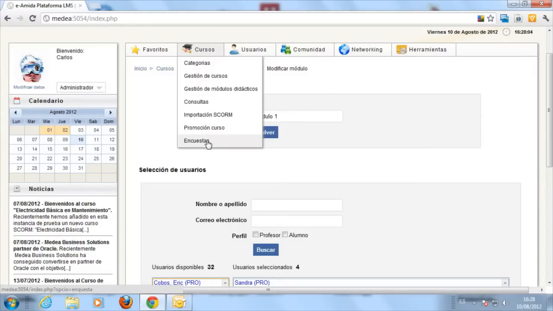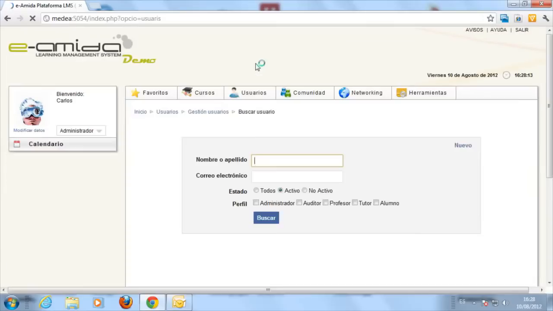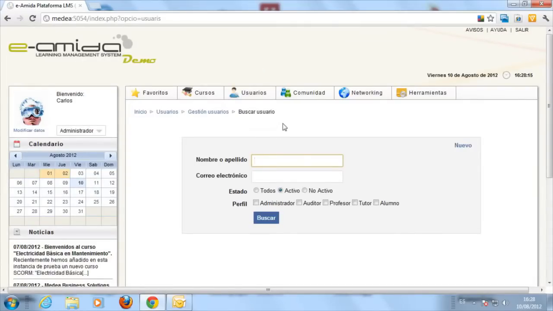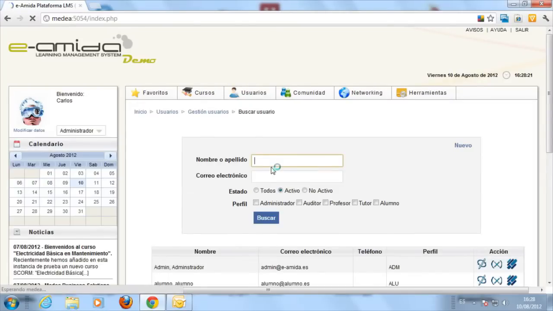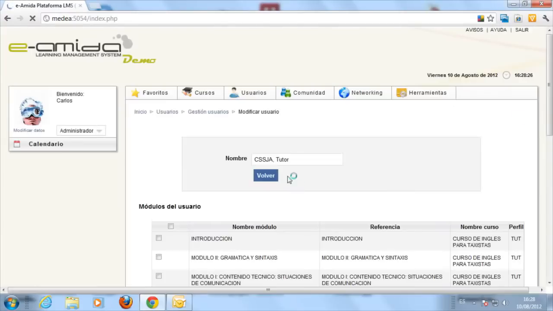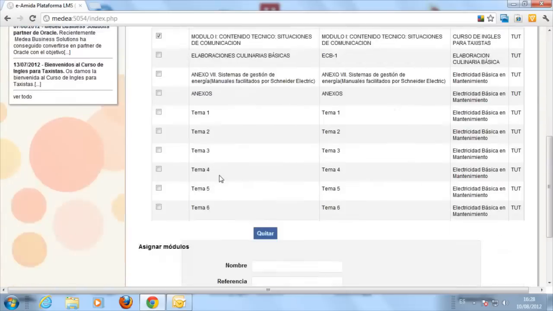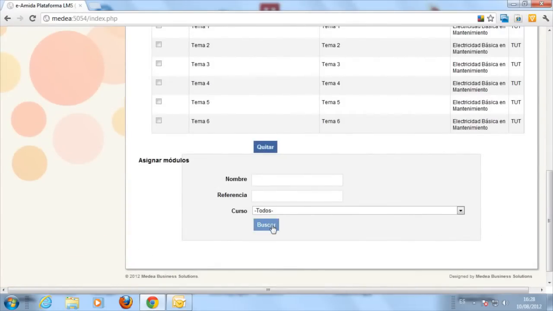Additionally, the administrator has the satisfaction surveys management in order to evaluate different criteria of the training conducted. Users can be assigned from the Management Training Modules option or through User Management in the User menu, where the administrators can assign all users, including students, teachers, tutors, and auditors, to different training modules.